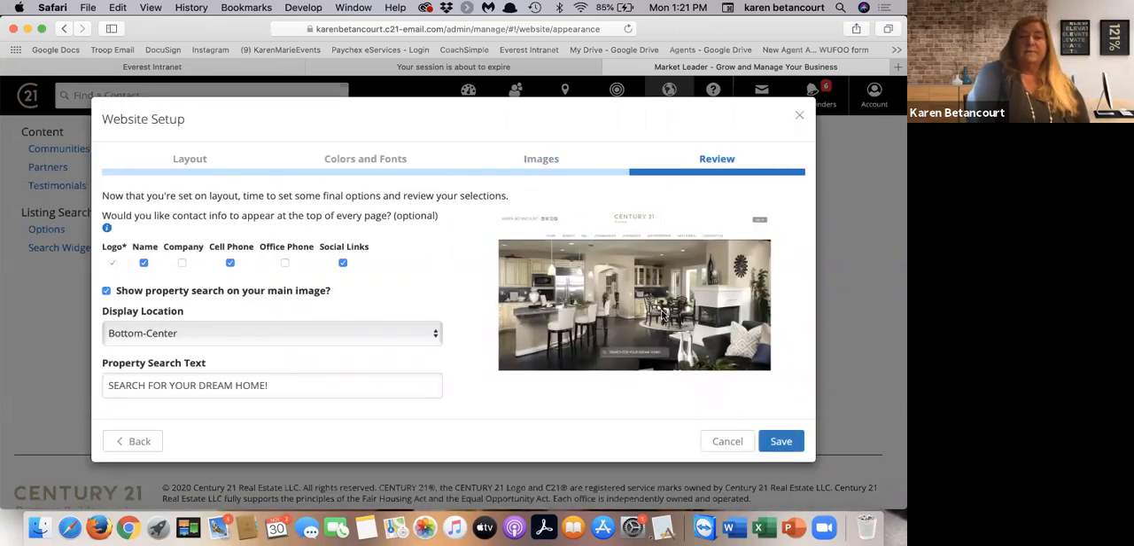Okay, so we're all set basically with layout. This just kind of gives you an idea of what it looks like now. This is a picture that I actually took from Adobe Stock and bought and uploaded in.